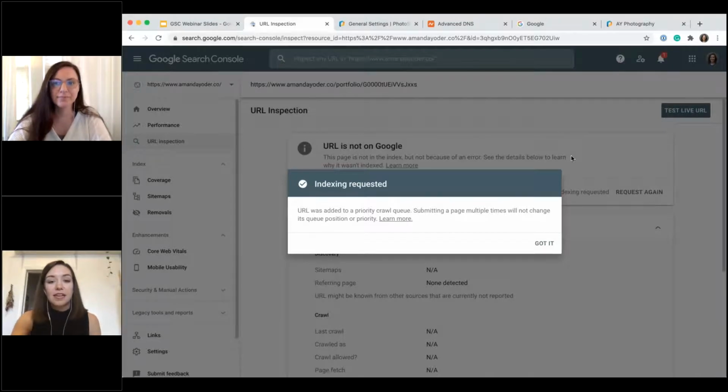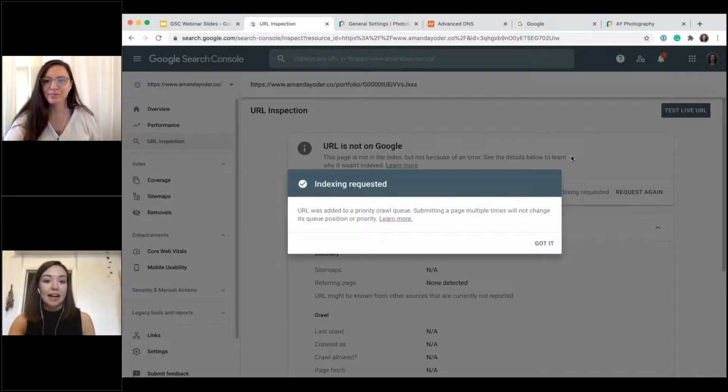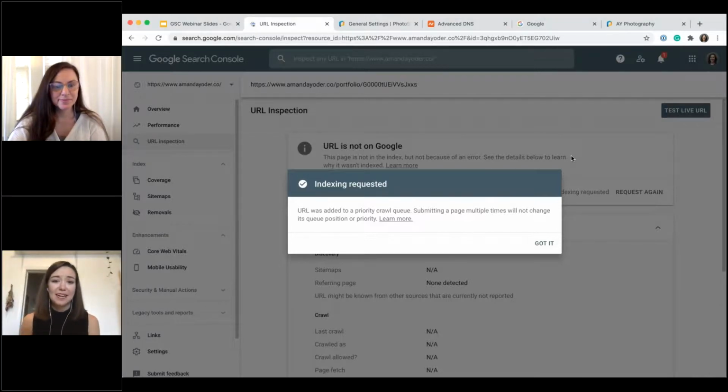And as you can see here now, it says I have requested indexing. That means that URL was added to a priority crawl queue. So I've been added to an active list that they're working through. If I try to request again, it's not necessarily going to move me up in that list. What it will do is, it usually takes about a week or two for Google to finish crawling. But the good thing is, if I weren't to request indexing on this portfolio gallery, it could take Google months before they index this. So that's the power of this inspection tool.